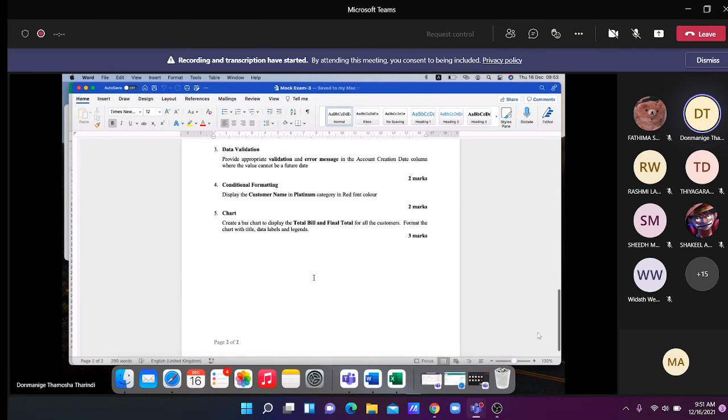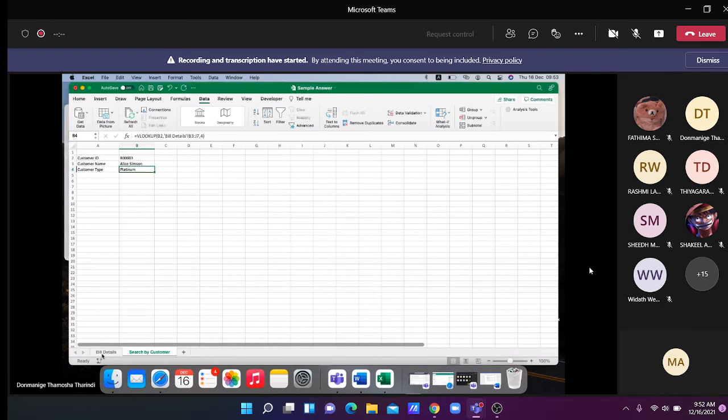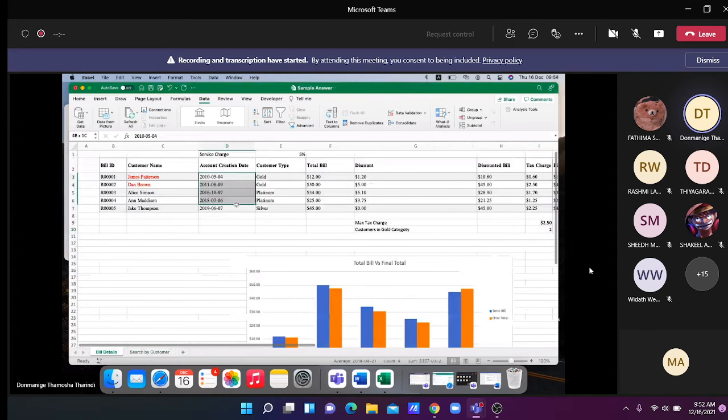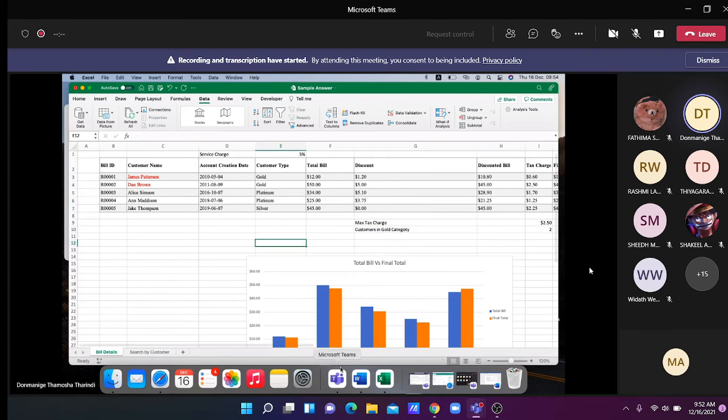Okay, so the next question is to provide appropriate validation and error message in the account creation date column, where the value cannot be a future date. It always has to be a date that is either the current date or a date before that. So here, for account creation date, you just have to highlight this, go to data validation, and allow dates less than or equal to today. So TODAY, open brackets, close brackets gives today's date, which I already told you. Are we clear up to that point?